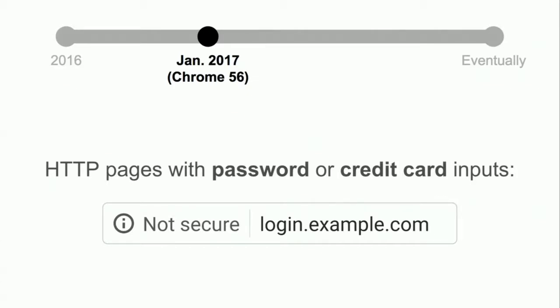So we created a plan to slowly introduce browser UI so that we can balance exposure to warnings with gradually increasing our honesty about the lack of security in HTTP connections. We started this in January 2017. We began showing warnings on HTTP pages with passwords or credit card form fields. We chose this as a first step because there's limited user exposure to HTTP password and credit card pages, so there's a low risk of warning fatigue. It's also conceptually understandable to users that there might be some risks involved with transmitting a password or a credit card online.